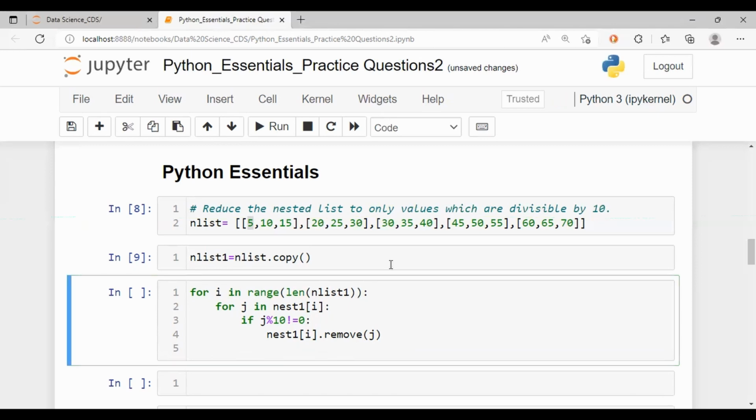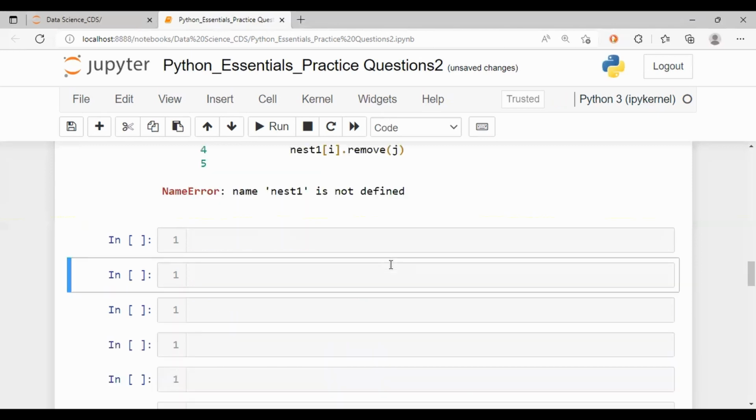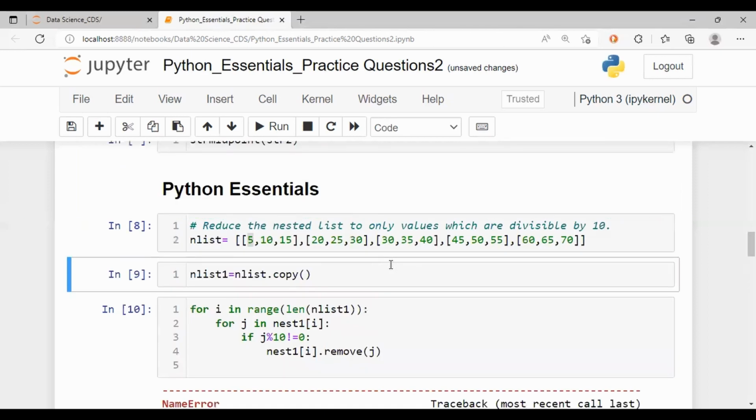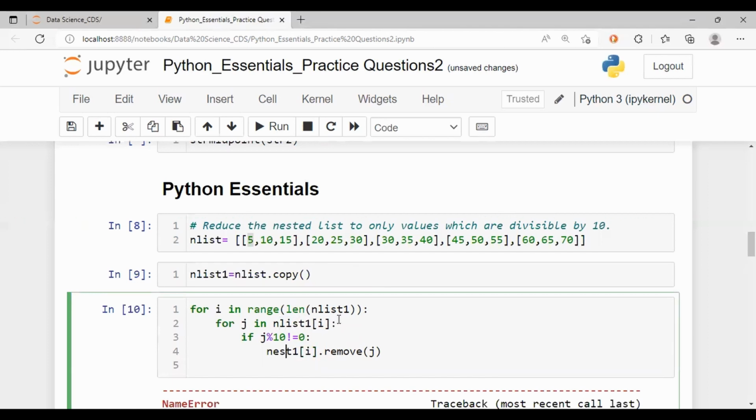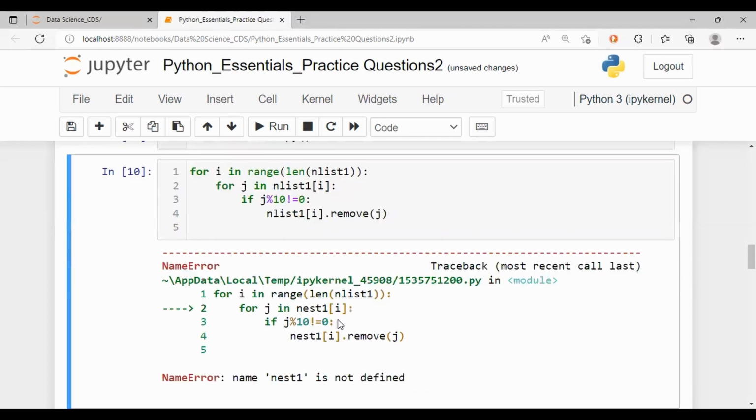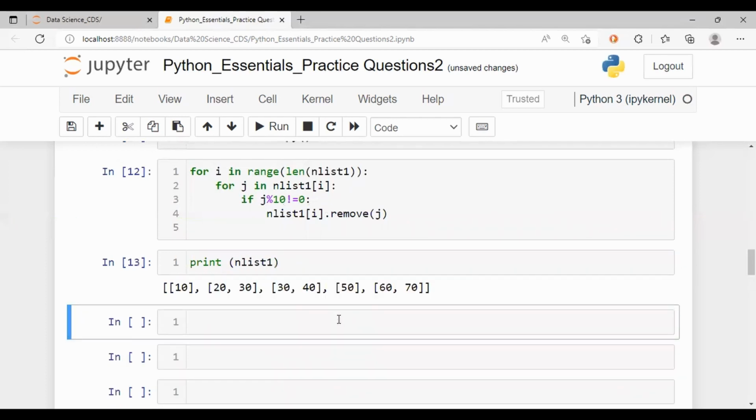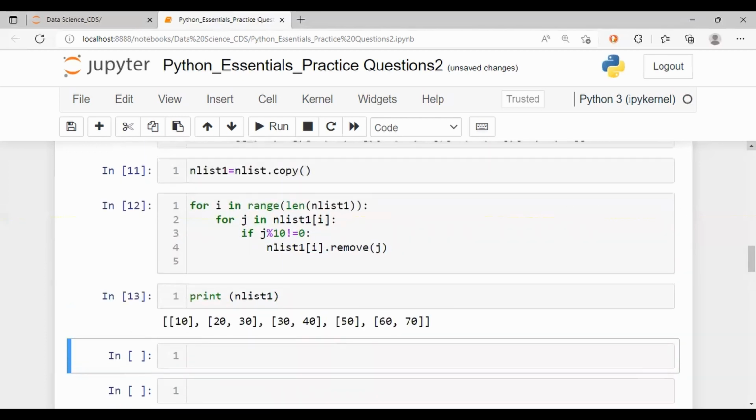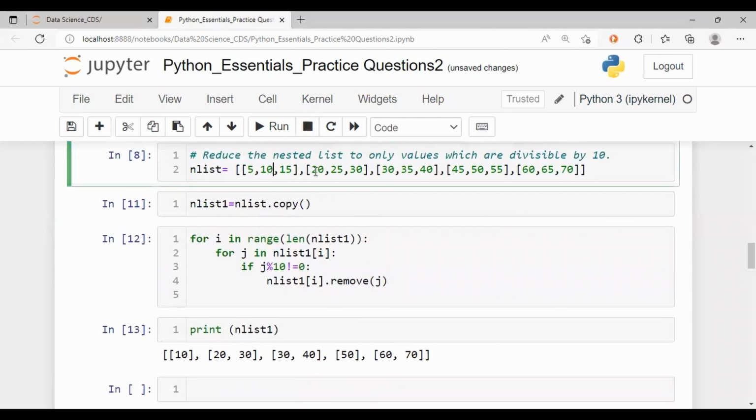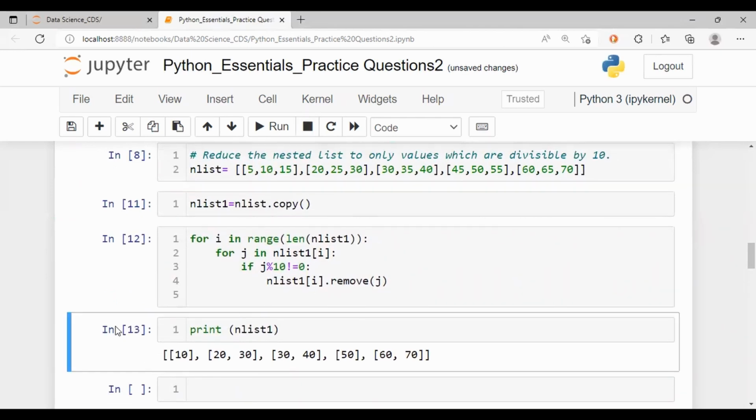Right? Let's run this. We get an error: name nest1 is not defined. Okay, we talked about n list 1. Shall we run this and run this again? So if we were now to print the nested list 1, there we go. All the values that were ending in 5 have been removed. We basically have 10, 20, 30, all the way up to 70.